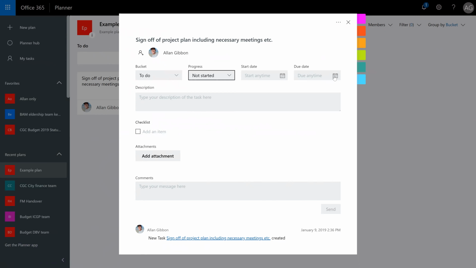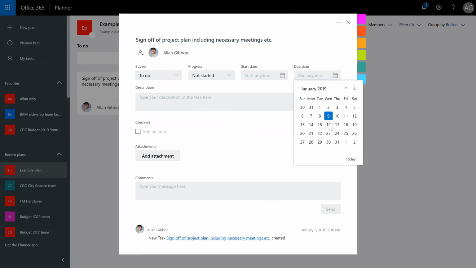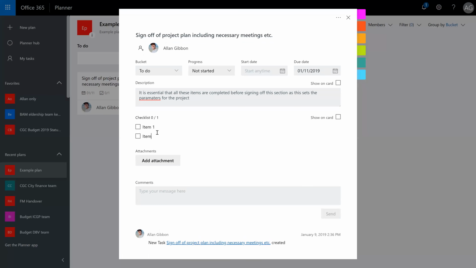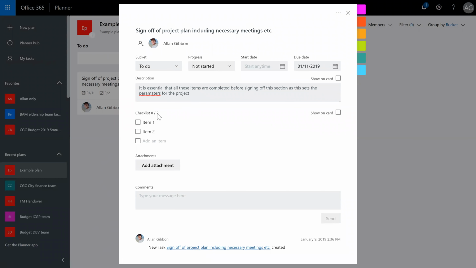You can do a start date and due date. I mainly use a due date. So let's say I do it, let's say Friday. Description, like that. Now you can add a checklist if you want. So you can go item 1, item 2. I generally don't use a checklist, but you can.